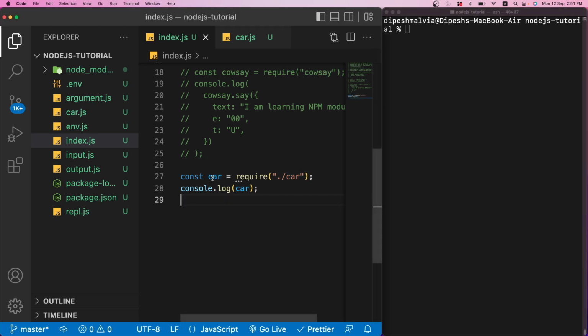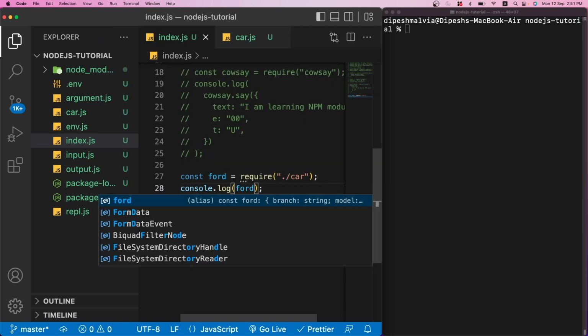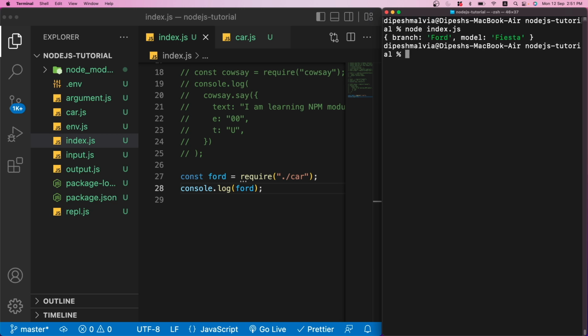All right. And now here you can give any variable which you want. So if I give a variable of Ford, then I can print the Ford. All right. And I will save it. Now, if I run it, then I'm going to get the object. Now, this is one of the ways.